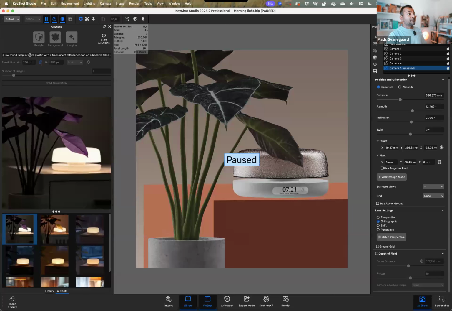If I changed this lamp, instead of white plastic, I could put something else, like another material, and it would change the material. And because you don't need to have any materials on any of this, it will just reinterpret the geometry and not what materials are on it. So you have to specify that for the moment at least.